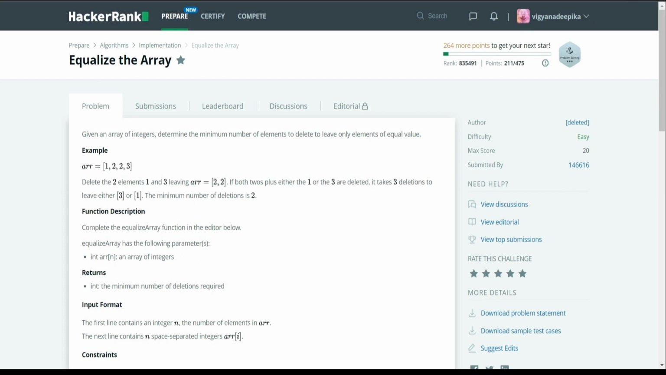Here they have given an array of length 4, consisting of elements 1, 2, 2 and 3. If you clearly observe the given array, there are 3 different elements: 1, 2 and 3. 1 is repeated 1 time, 2 is repeated 2 times and 3 is repeated 1 time. By removing the element 1 and element 3, we equalize the array, which gives an array of 2 elements, 2 and 2.